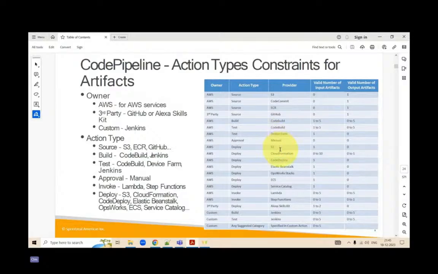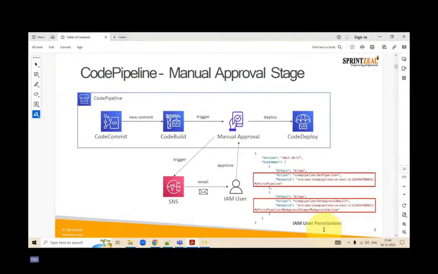For deployment, you can directly use S3, CloudFormation, CodeDeploy, Beanstalk, OpsWorks, ECS, or Service Catalog. And for invocation, you can use Lambda, Step Functions, Alexa Skills Kit, build with Jenkins, test with Jenkins, and other tools. It depends on which tool you want to use. Most of the time, you would use in-house products from Amazon. That is the generic thing you would be using.